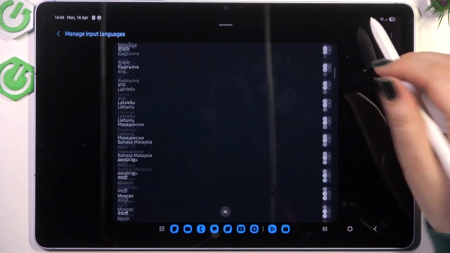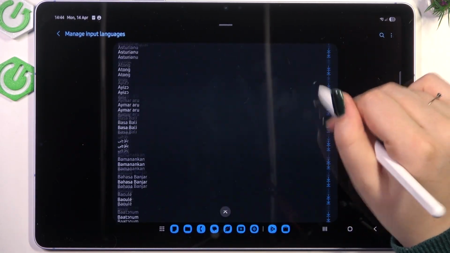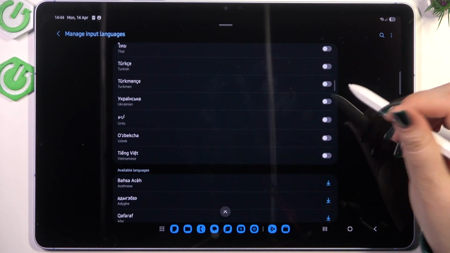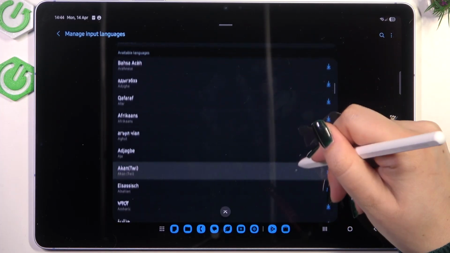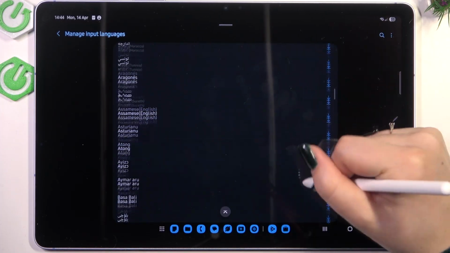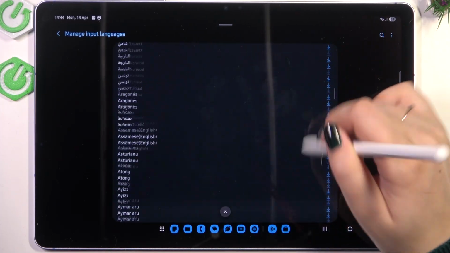So as you can see, we've been transferred to the full list of available languages from which we can choose. At the top we've got the section with those which are currently installed. So all you have to do is to tap on this switcher next to it, and here you've got those which are available, so you can simply download them just by tapping on them.